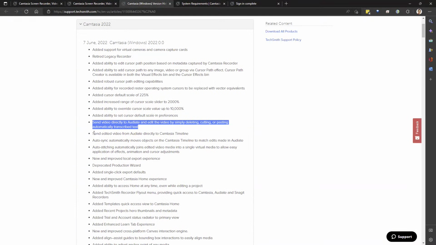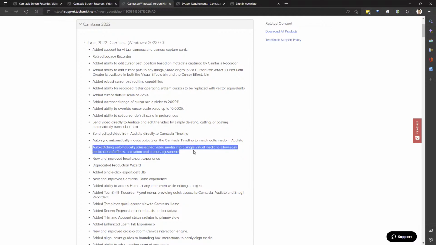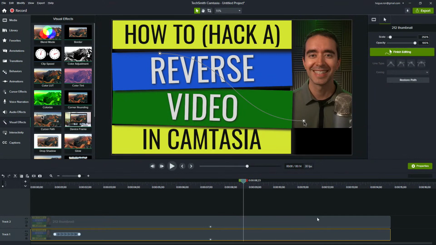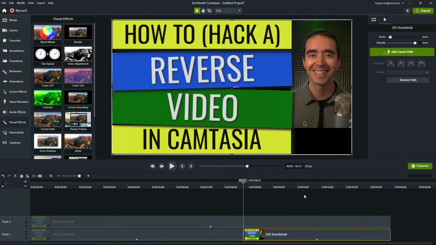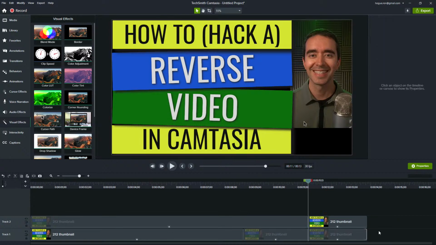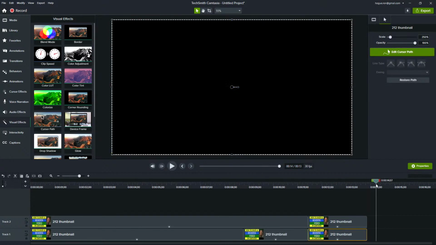Looks like more integration. So you can edit with Audiate, auto sync with Audiate. Auto stitching automatically joins edited media into a single clip. Okay, single virtual media to allow easy application of effects, animation, and cursor adjustments. All right, well, let's give that a shot. So if we were to do a split, let's say I have this item and I want to do a split, I can use the split button here. I usually just use the S key on my keyboard. Okay, I don't see anything there. That's expected. If I go in here and select and do Control X, then I expected something there. Okay, maybe because these are images and not videos.